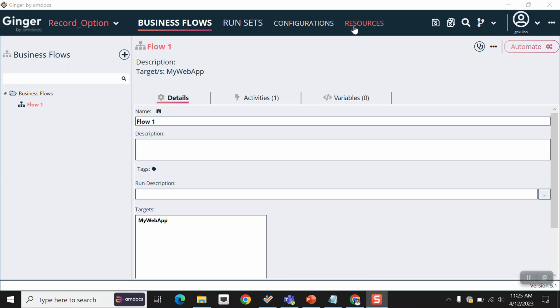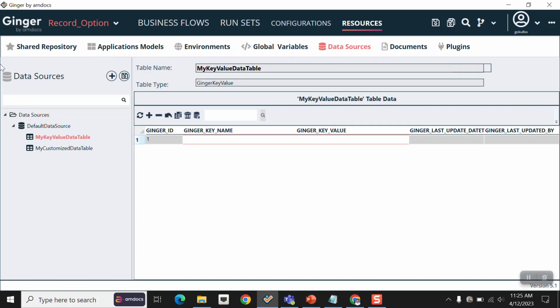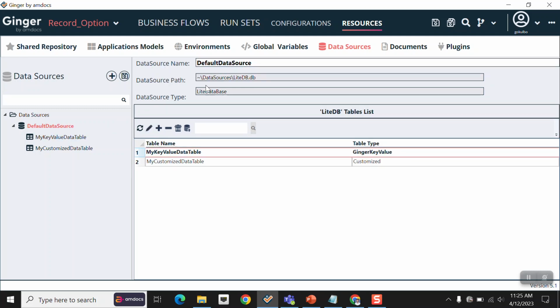So first I'm just clicking on this resources tab. Then you just click on this data sources. Okay. So this is our data sources and this one is our default data source. And its description is given here, like its data source path and data source type.